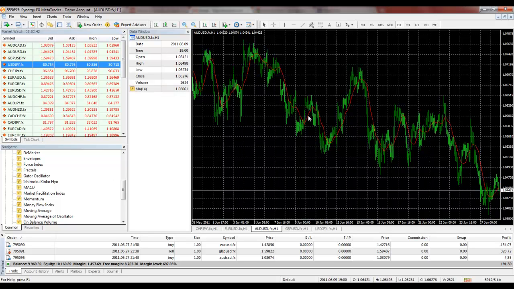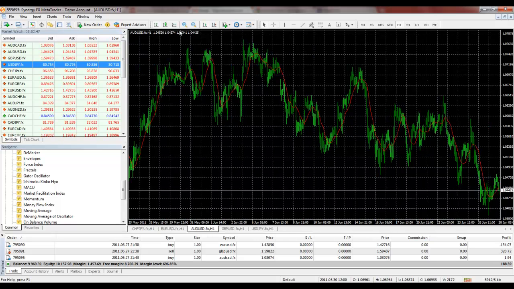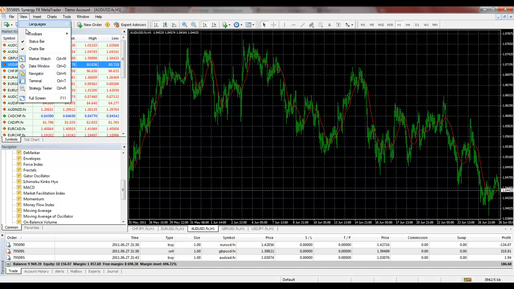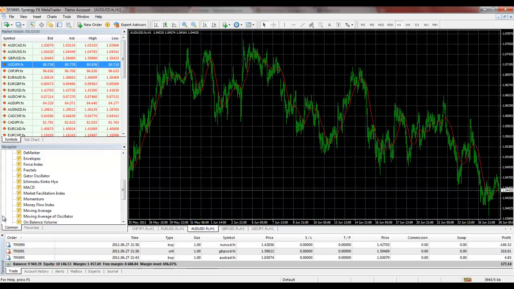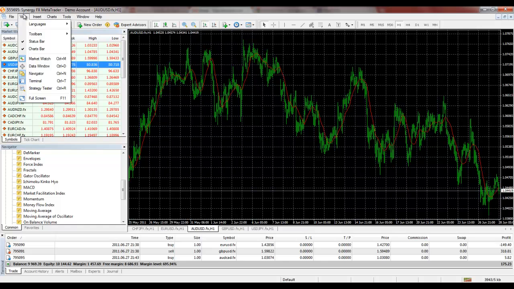And if I highlight over it, you can see your indicator value shows up in your data window as well. You also have Strategy Tester. Strategy Tester is used for expert advisors. So if you wanted to load an expert advisor and back test it, you go to View and then Strategy Tester, and you can load that in and test out your expert advisors.